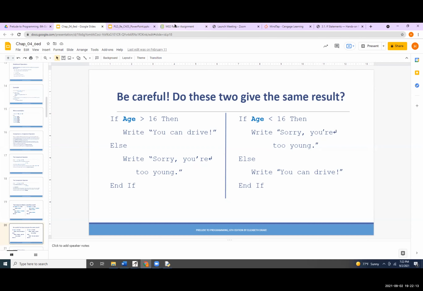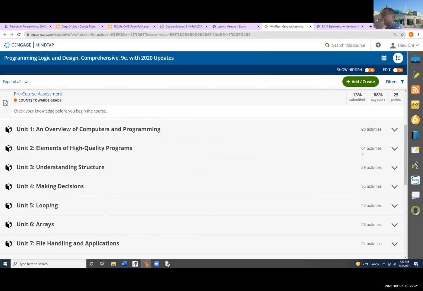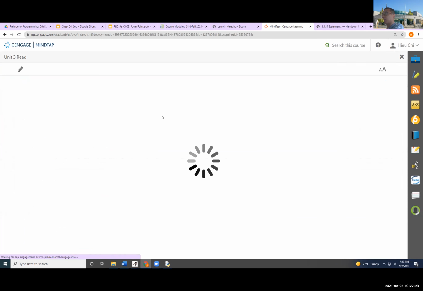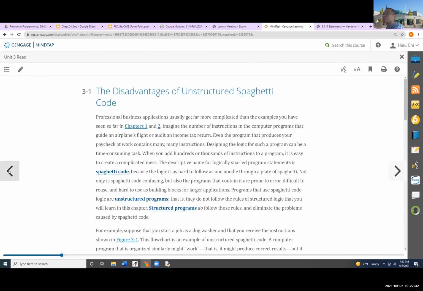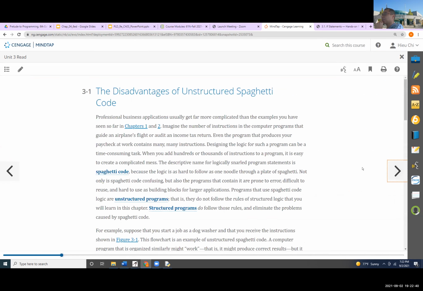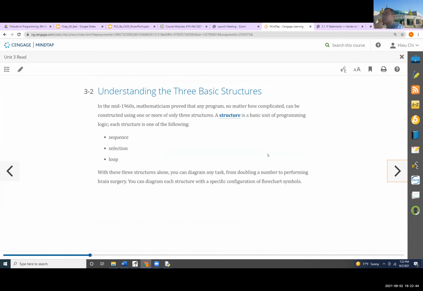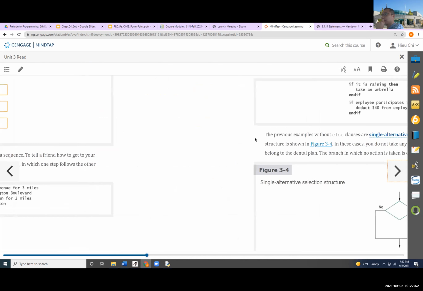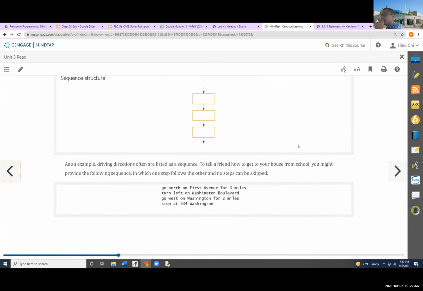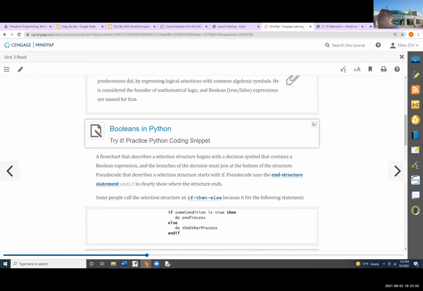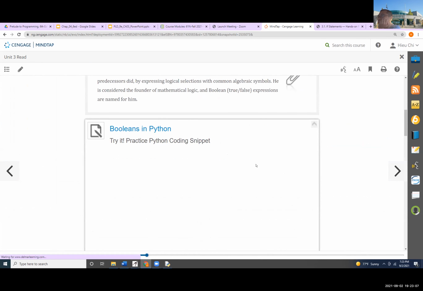Okay, so let's see. Number 2, number 3. Yeah, great. I think in the textbook here, they have some examples working with Python, so I think you can work from here. This one, instruction structure. Boolean in Python. Try it, practice the Python coding.